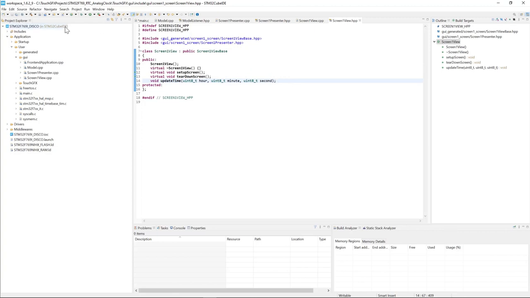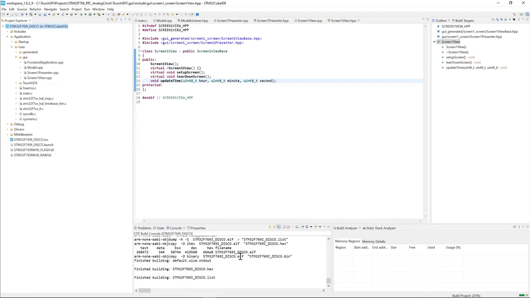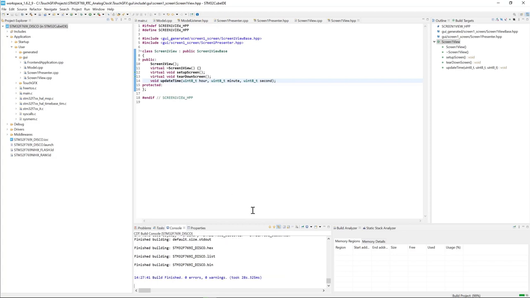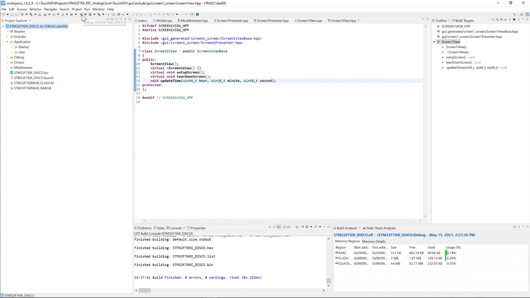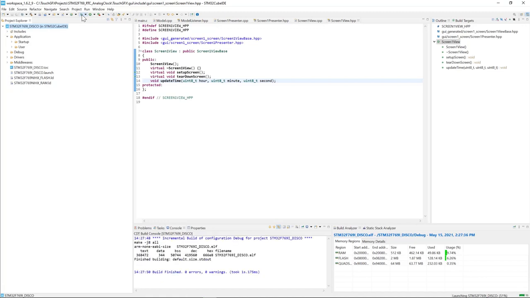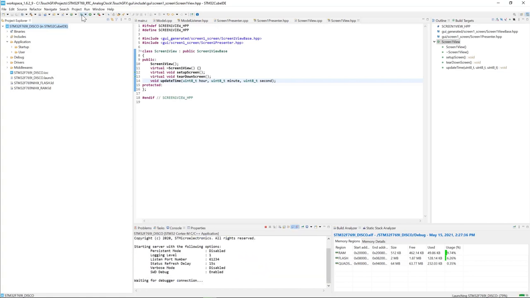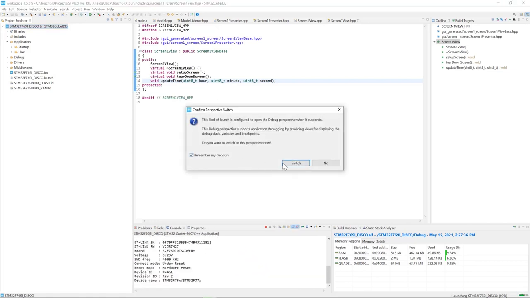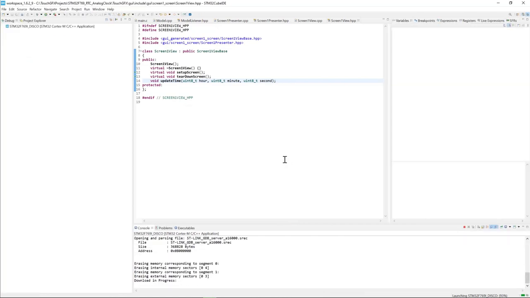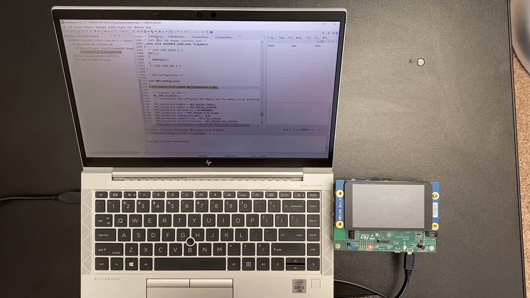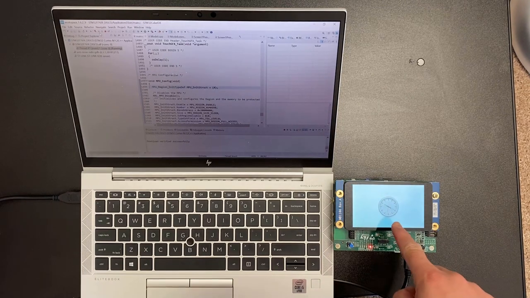Now I will build my application. The build is successful. I will proceed to the download. Now I will run the code. I'll click on resume. And here I have my analog clock.